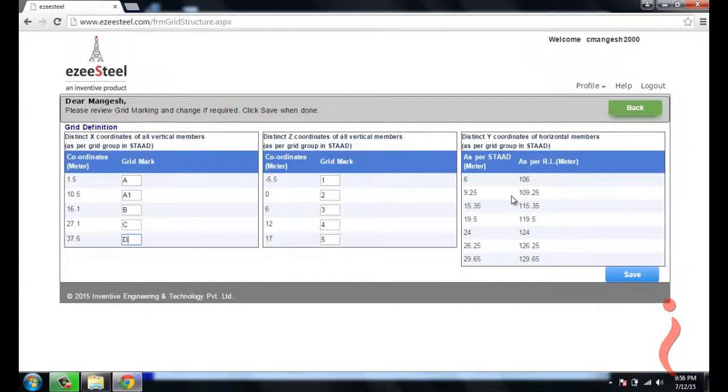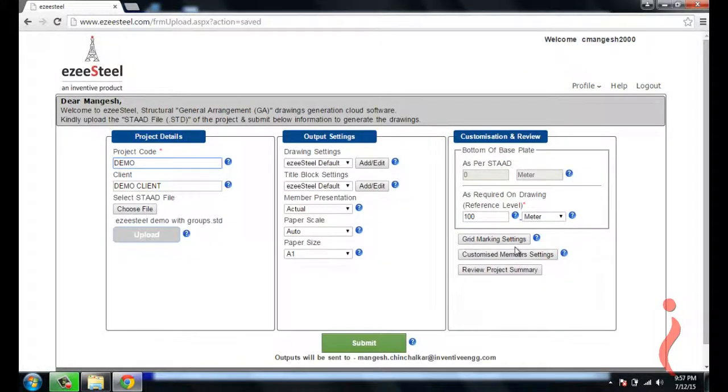On the right side you can also see all the floors which it has found from the grid group, and again you can see since we have given 100 meter as a reference level, it has found that the 6 meter is going to be 106 in AutoCAD, 9.25 will be 109.25 in AutoCAD and so on. So on this screen you can review your grid and you can assign the grid markings as per your requirements. We will go back.